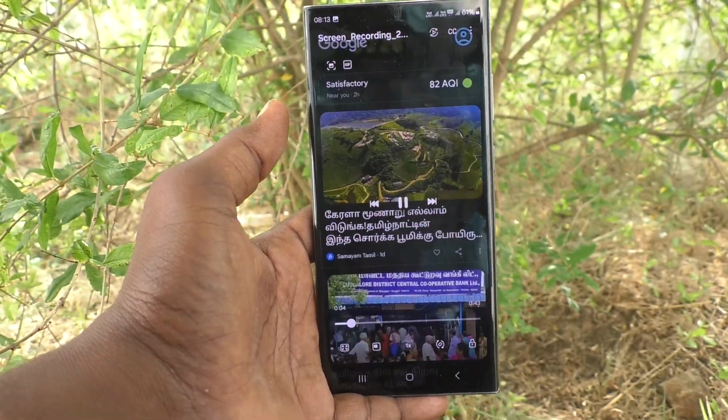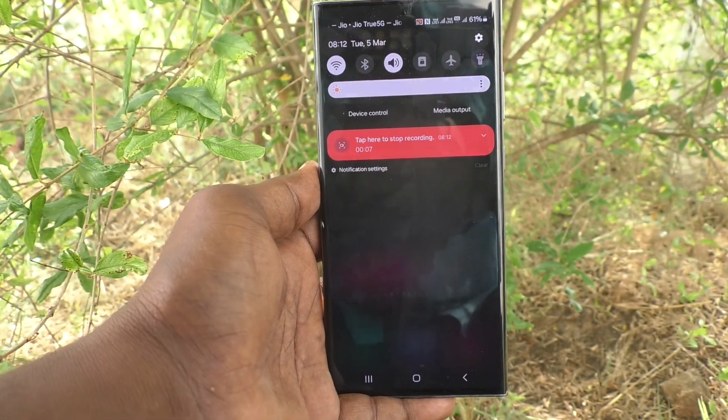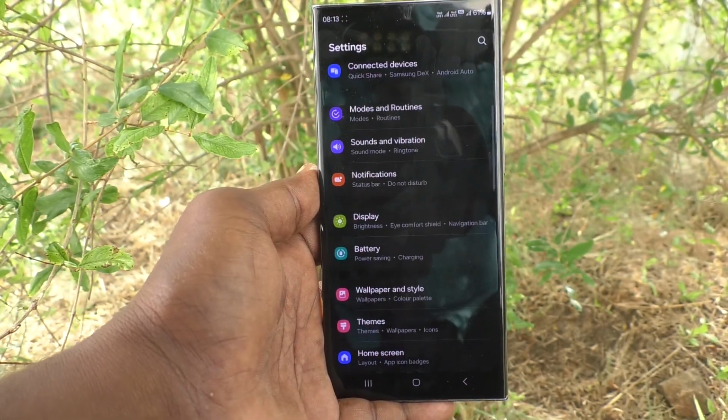So in this way you can easily do screen recording in your phone Samsung Galaxy S23 Ultra.